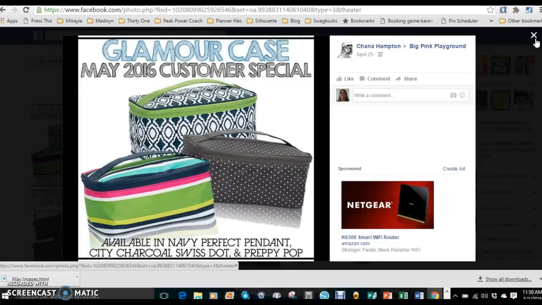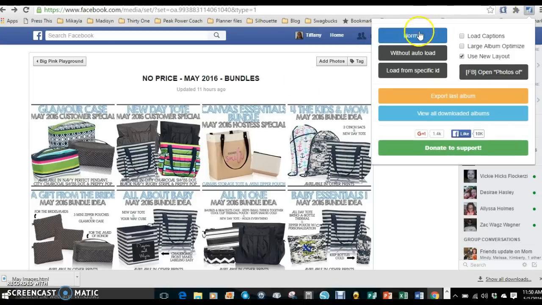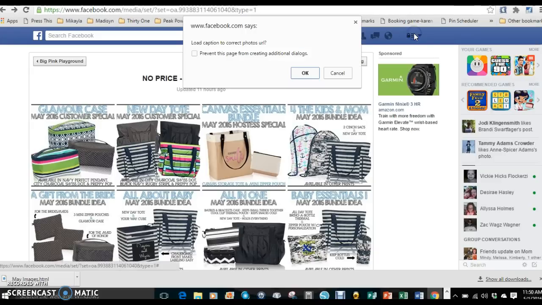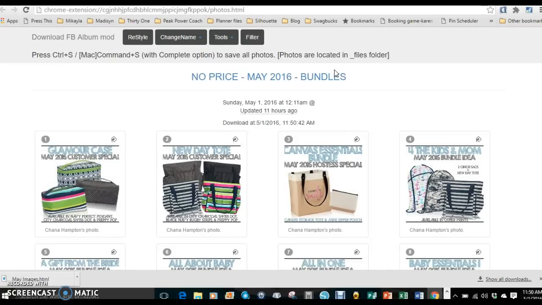That is annoying, right? So what you can do is, once you're open in the album that you want, go up here to this download Facebook album and click on that. Just click normal. I don't usually mess with any of that stuff. I just click cancel on this part. I don't ever use that. And it's going to pop up this screen here.